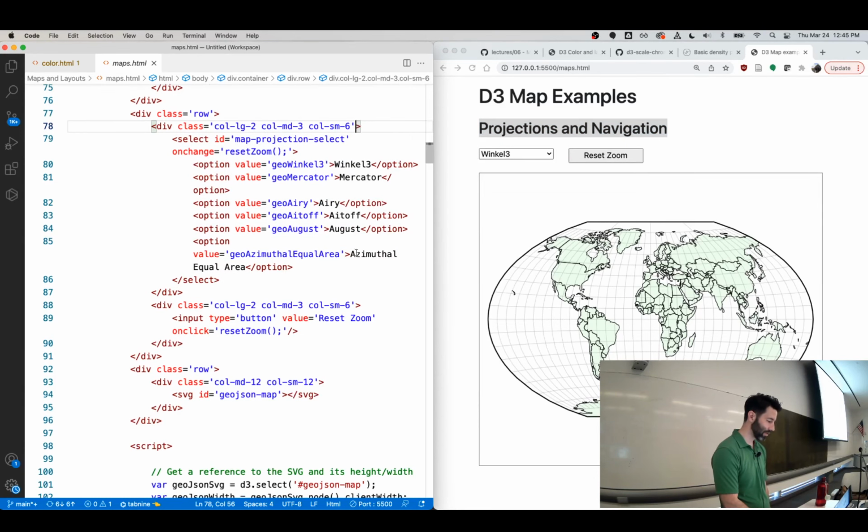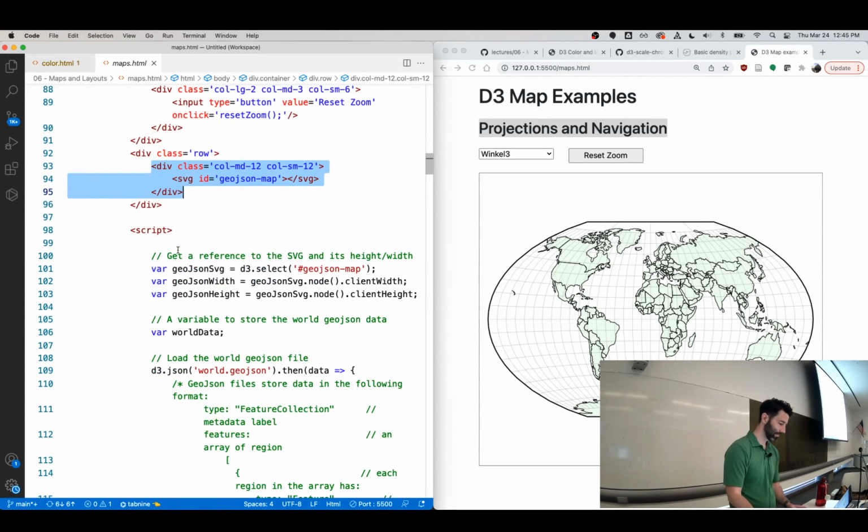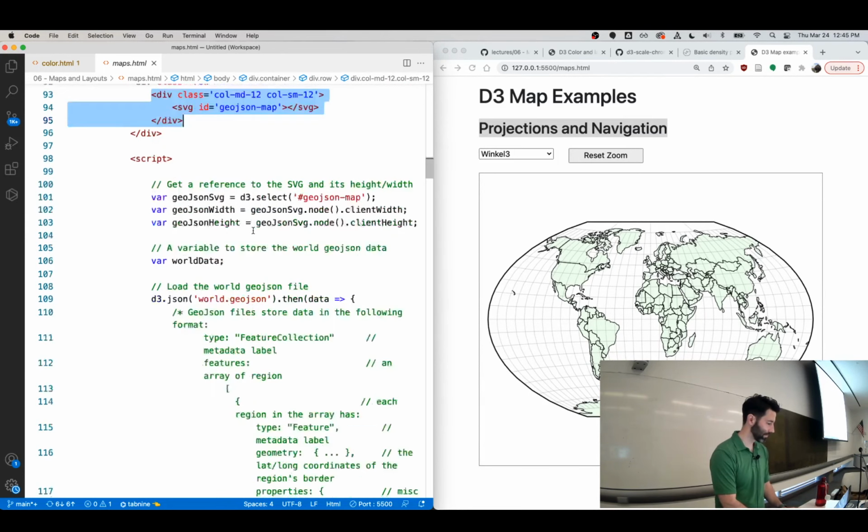We have a reset zoom button here. We're going to show an example of zooming and panning on maps, and this reset button will take us back to the default view. And then we have our SVG, which is this one right here, where we're going to draw the map.